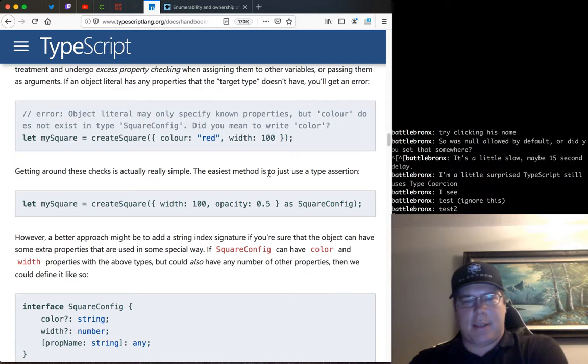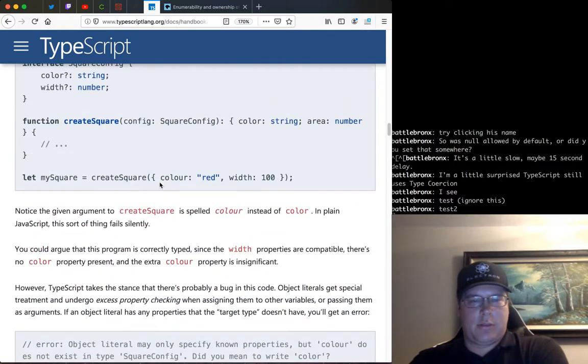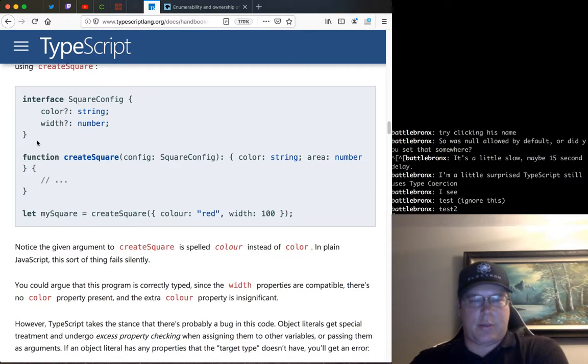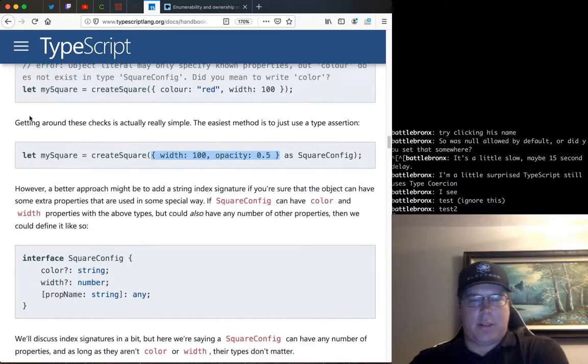Getting around these checks is really simple. The easiest method is just to use a type assertion. So say createSquare with opacity as SquareConfig. Right, and then it's just like, hey, this object, even though it doesn't match this SquareConfig interface, we're just going to say that it does.